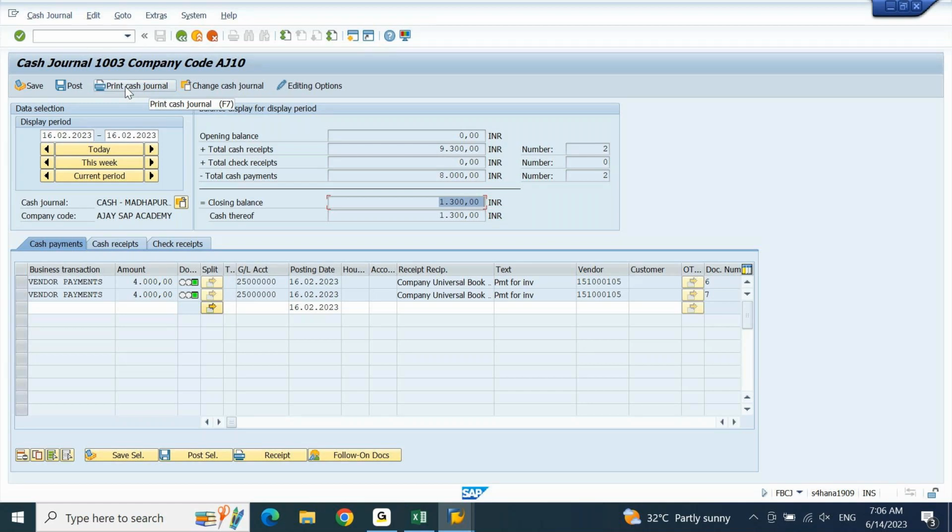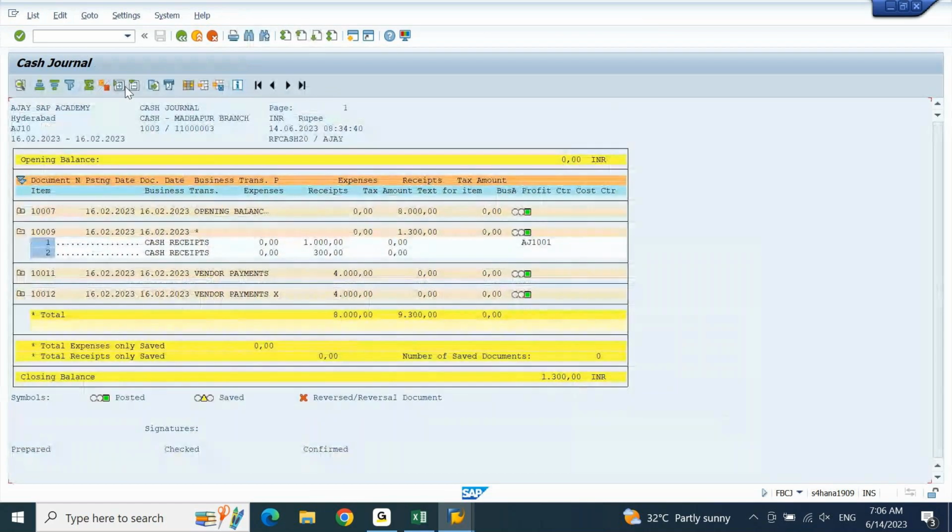You have to click on this print cash journal. When you click on the print cash journal, this is what it will display. It will display all the transactions posted on that particular date. If you see the date range here, it is showing 1602 1602, and this is giving you the information. This is giving your total expenses, total receipts, and the closing balance as 1300.